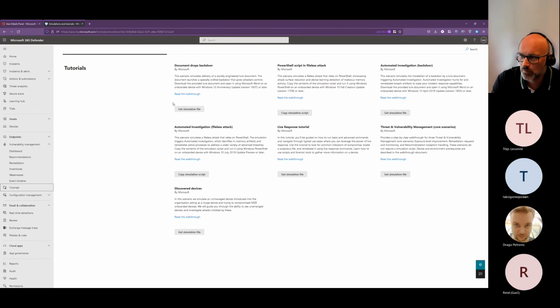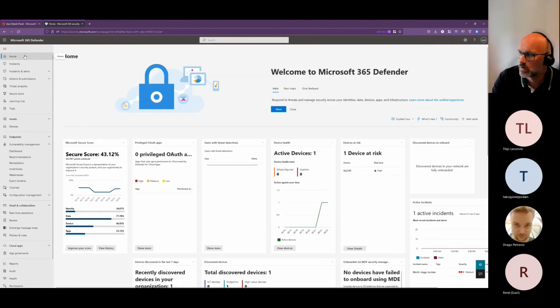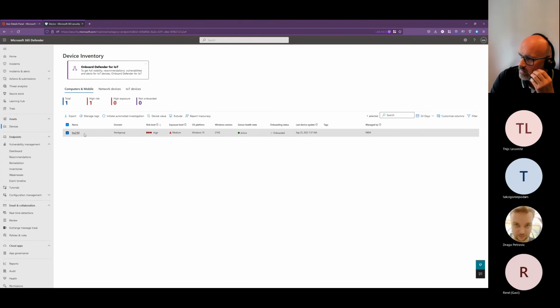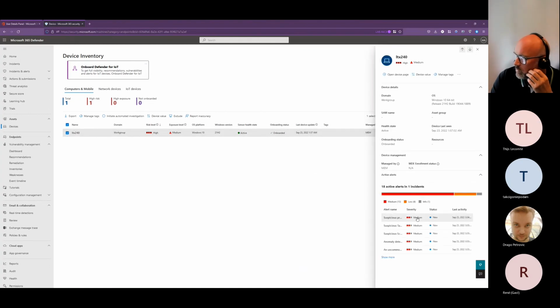Depending on the configuration, you can set it up so people in your organization get alerts about this, or you can go into the portal to actually work with some of these. As mentioned earlier, we have one device at risk, and that's a device where I simulated some attacks. So if we check the device here, we see it has different alerts all accumulated into one incident.